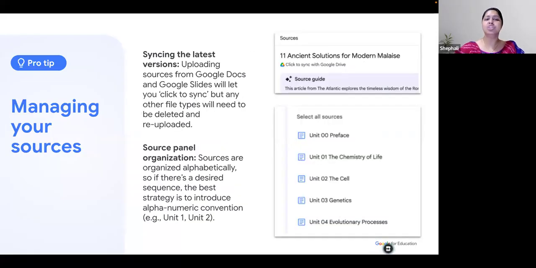Then how you can manage your sources: you can sync to the latest version. So whenever you are uploading a source into Google Docs or into Slides, you can just click on sync, right? And if any file needs to be deleted or re-uploaded, it will do it automatically. And then in the source panel, you can organize it, you can move it up and down, and you can arrange it in a sequential order as well. So that will again help you to manage your sources nicely over here, right?